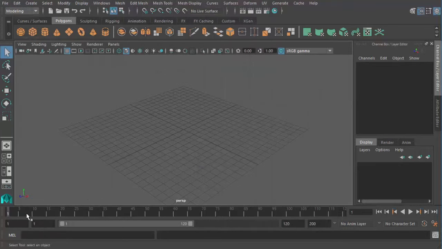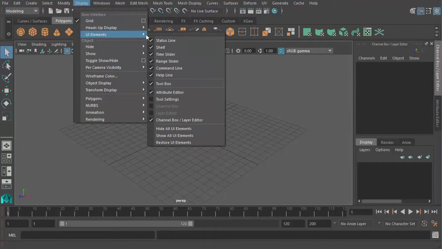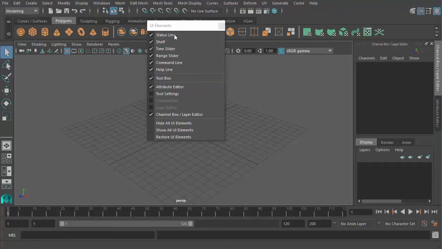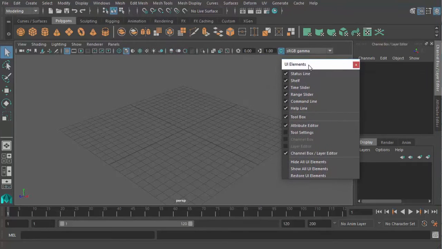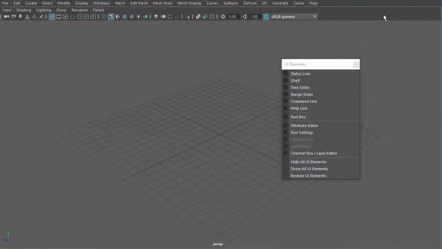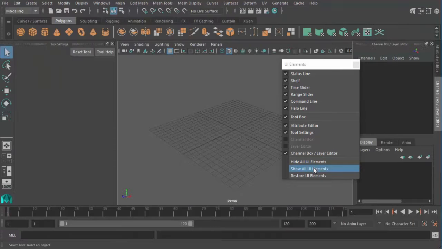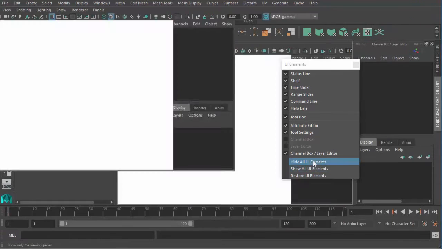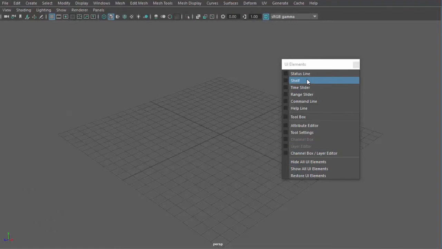Let's go through all the other user interface elements one by one. Let's go to Display, UI Elements, and here are all the user interface elements. We can either enable them or disable them. I'll just tear off this menu so that we can talk about one by one. I can also choose hide all UI elements, that means all the UI elements disappear, or show all of them. I'm going to hide all of them and then we'll talk about one by one.